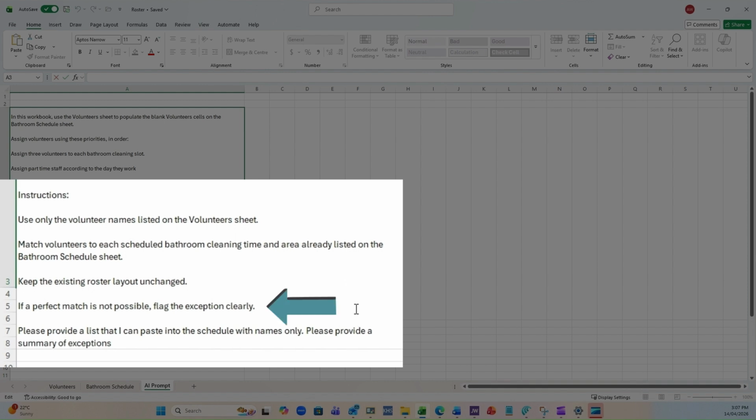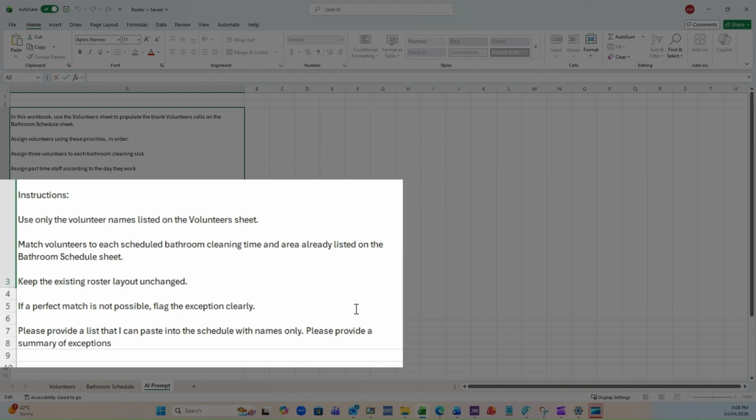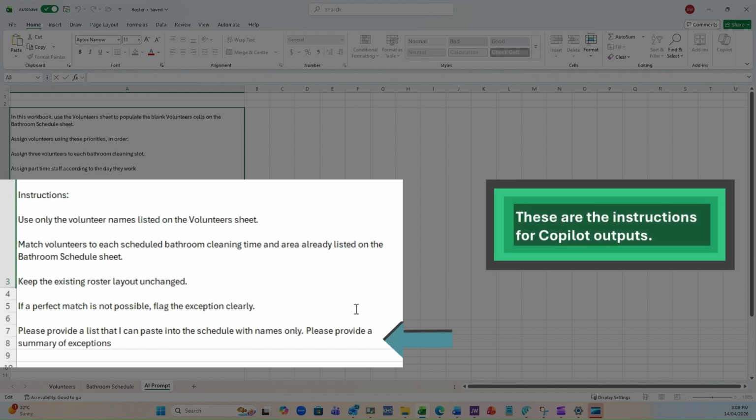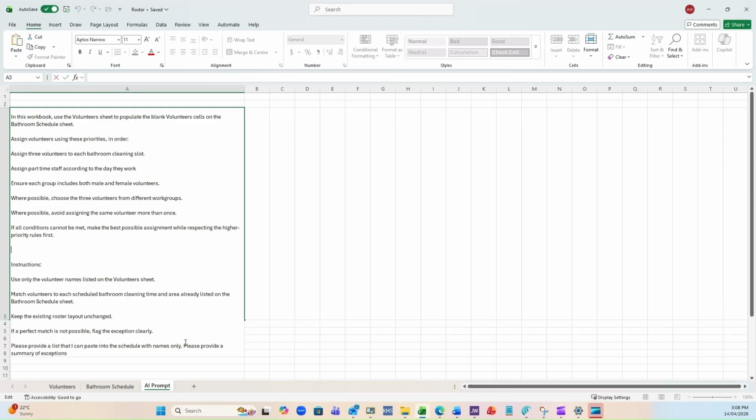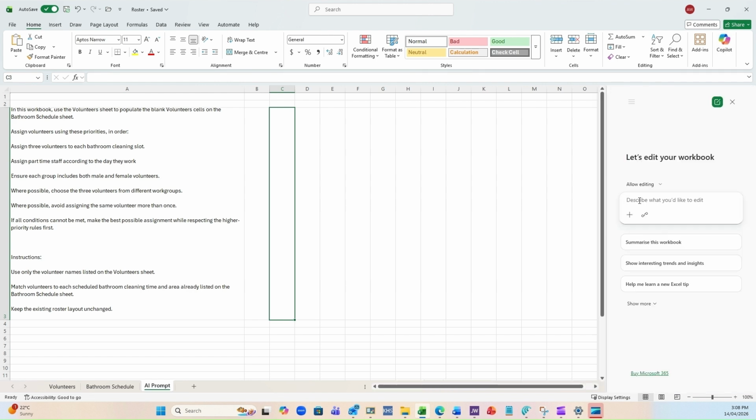And this is the important point. Make sure where conditions cannot be met, the exception is clearly articulated. Why is that important? Because if someone feels like they've been unfairly treated, well, then you have the exception shown there, the reason why the exception happened and the conditions weren't met, and that can hopefully save a lot of issues further on down the track. And then we want an arrangement easy for us to copy and paste so that we can get on with our lives. So what I'm going to do, I'm going to copy this, and I'm going to go to our Copilot option, and I'm going to give it this prompt.